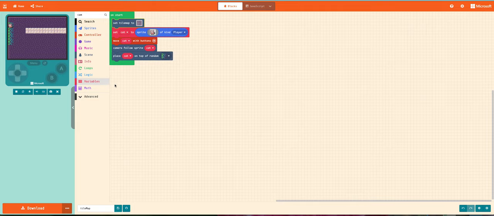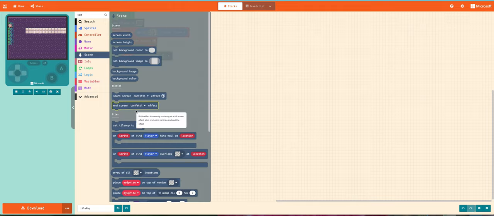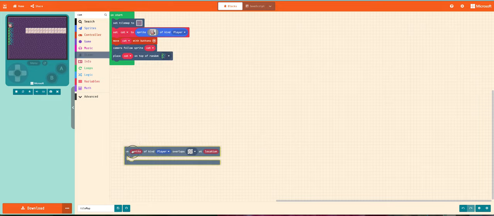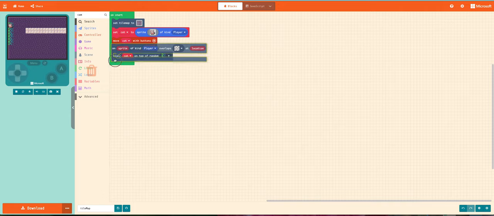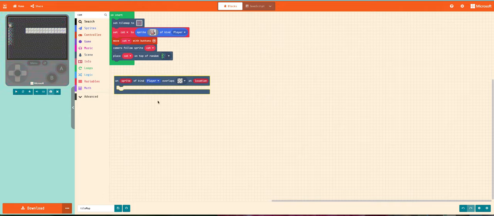So we are going to go back into scene, and we're going to use this thing called an overlap. Okay, basically that says when my sprite, or my cat in this case, is going to hit a certain spot, do something. And in our case, we're going to make it say that it's won. So that's on its own. Notice that that doesn't fit into the on start. That's a separate thing. It's looking for that all the time.